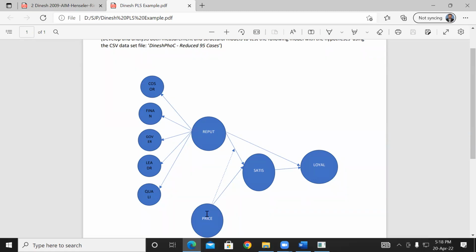But these are just single order. That means no dimensions. Simply you have only the indicators directly measured from the questions. Satisfaction, price, loyalty. Now this is the particular model I want to test.